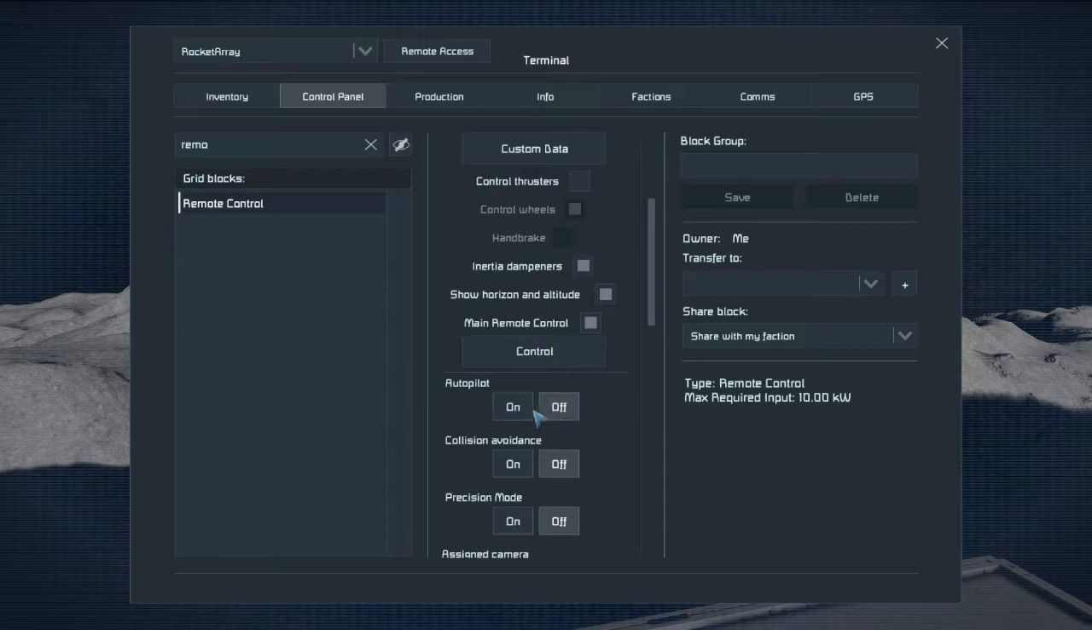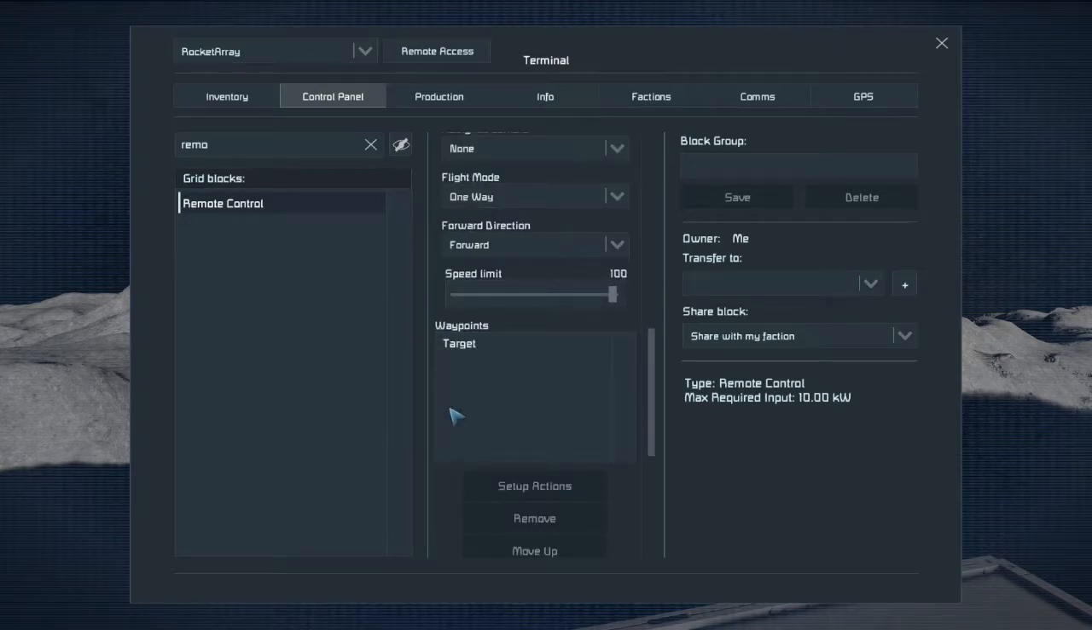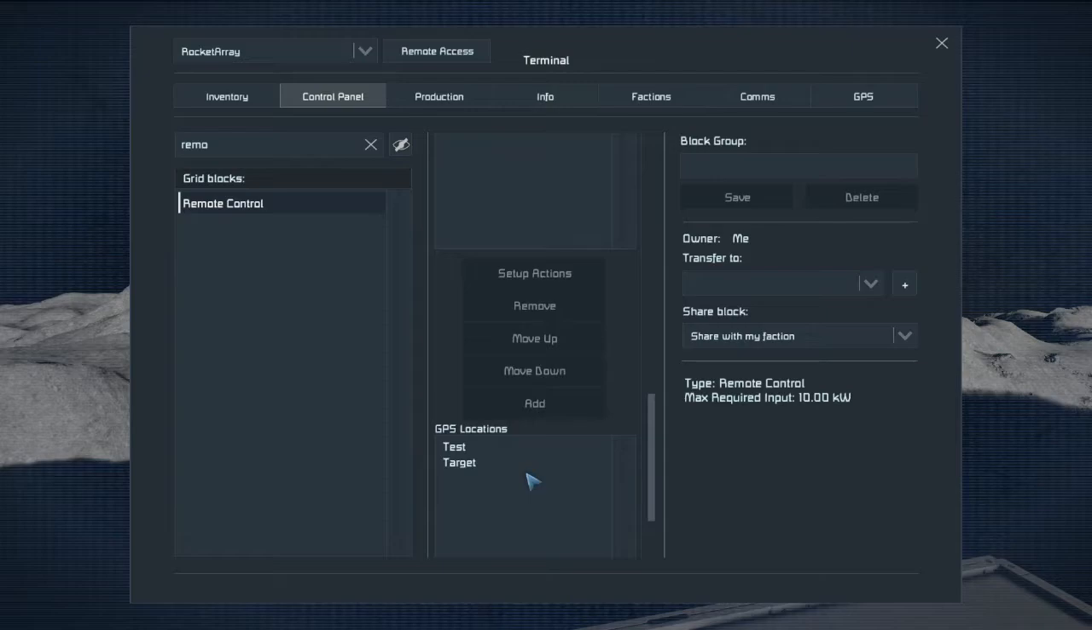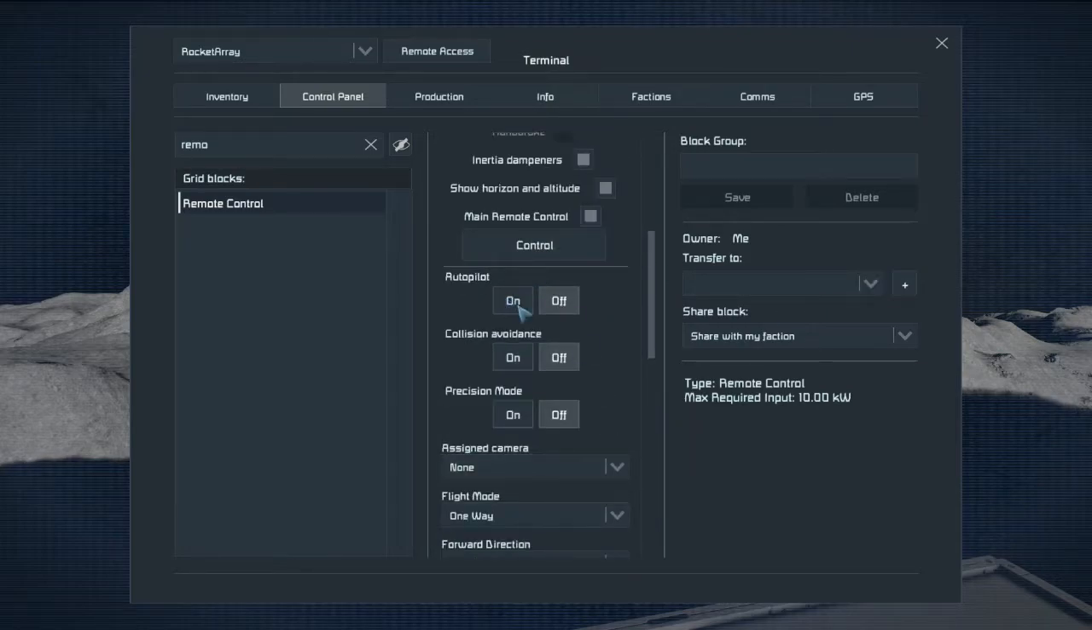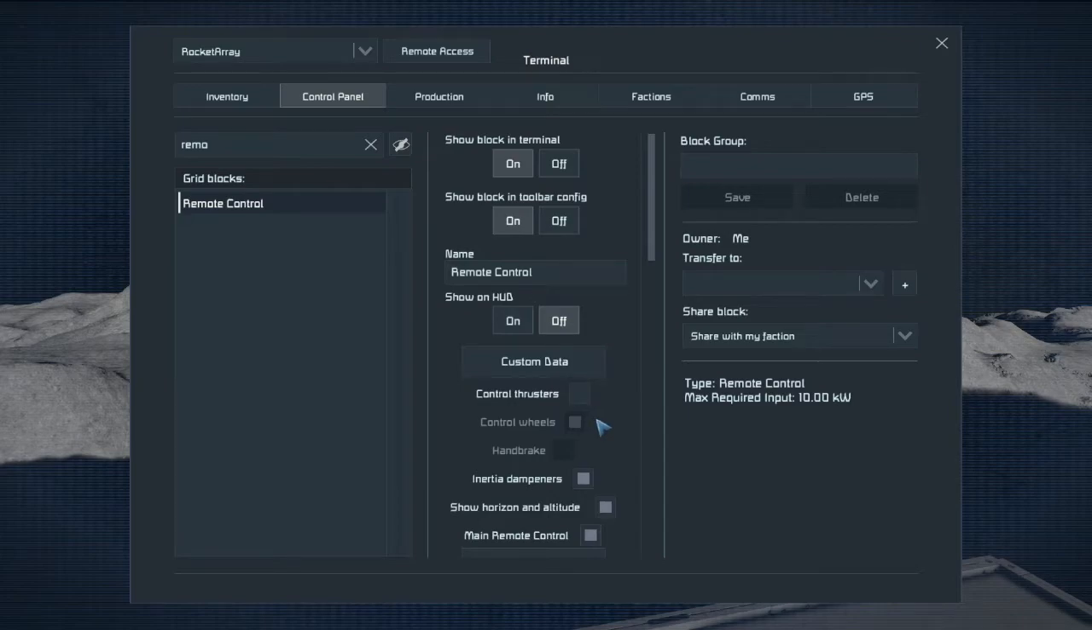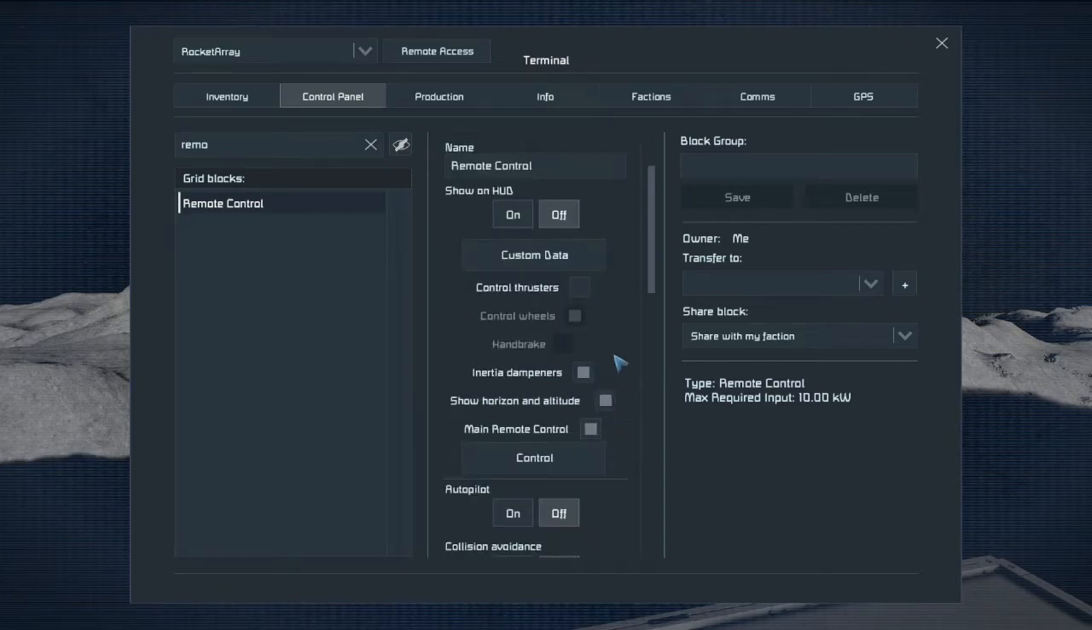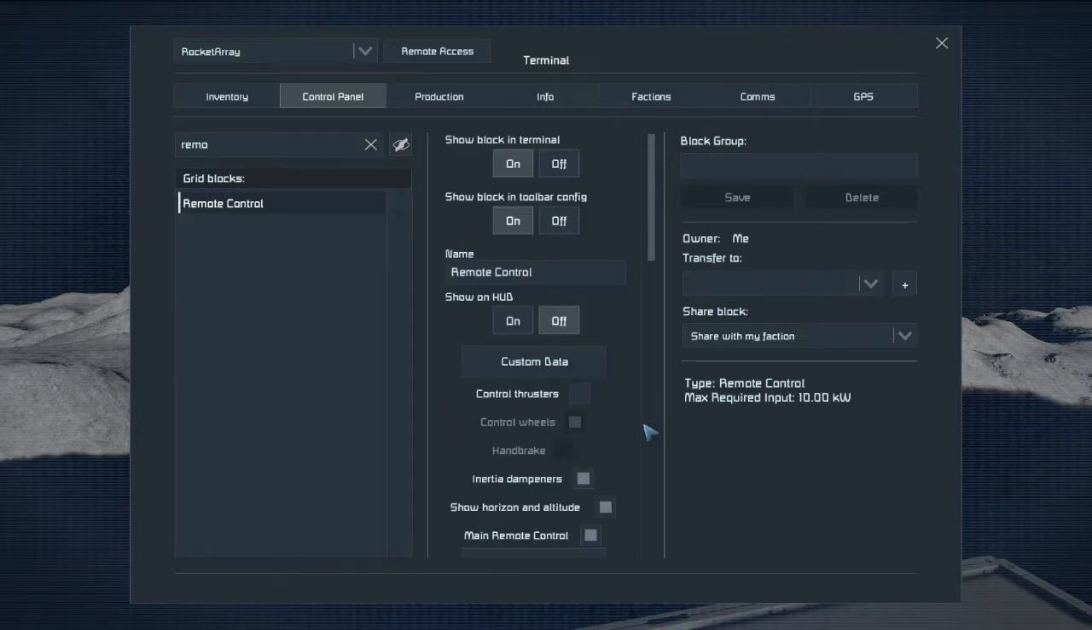It doesn't work. Why doesn't it work? Don't know. God damn it, this is so buggy. Oh my god, it won't turn on. God damn it, that's annoying.